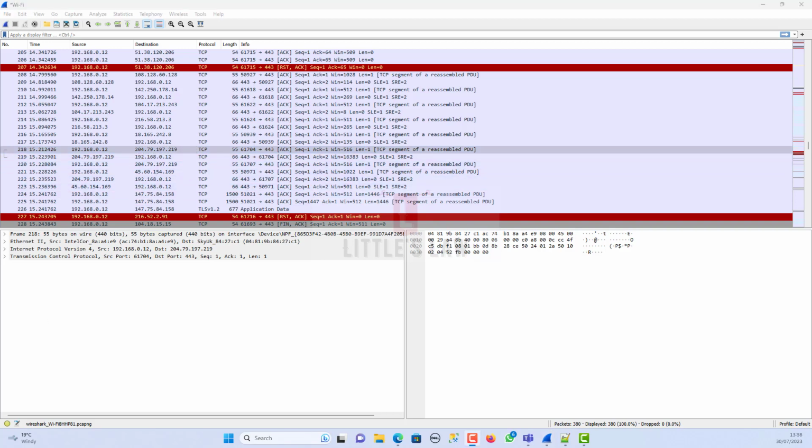Before I move on to how to use this Wireshark tool effectively, I will first take you through the main parts of the Wireshark tool, because if you understand this, it will be very easy for you to navigate, and it will be very easy for you to understand how the Wireshark tool works.